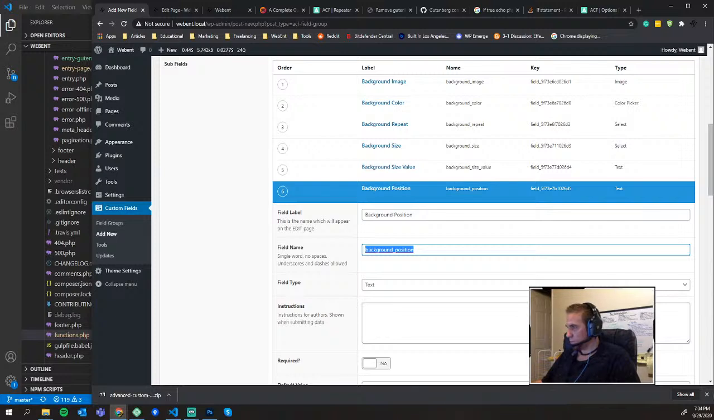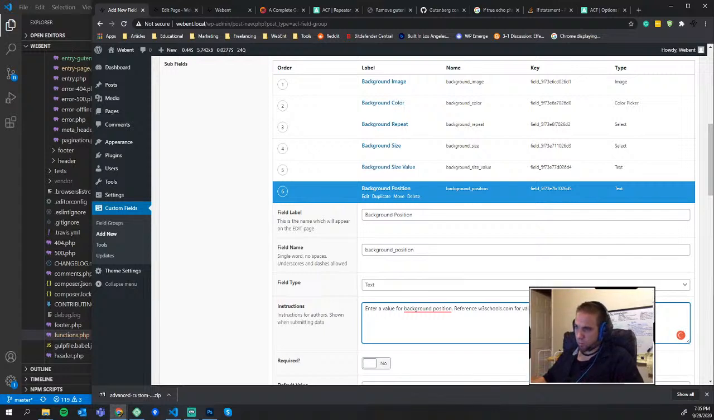Position should be text, because position is typically like left top, left center, left bottom, top right, or a percentage, X, Y. So what I'm gonna do is say enter a value for background position, reference W3schools.com for values. Oh yeah, that's right there.